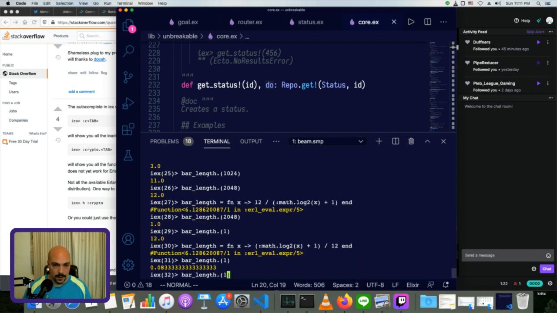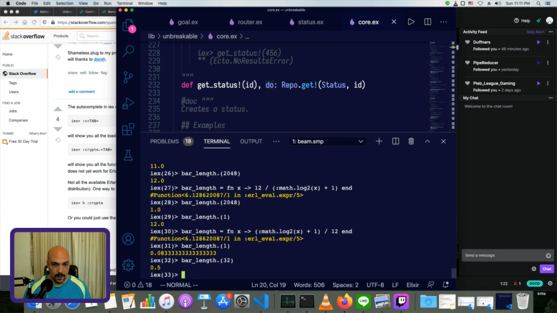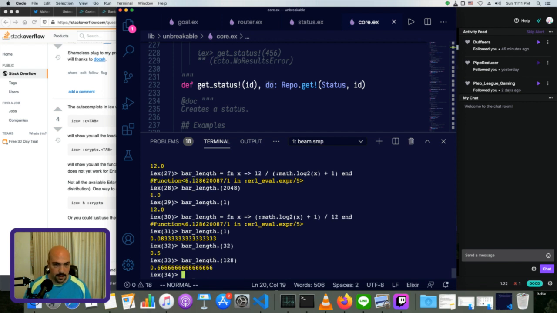Yes. So then we would expect 2 to the 6 minus 1, so 2 to the 5, to be half the bar. Yes. Excellent. 2 to the 7 should be 2/3 of the bar. Ah, we have our function.